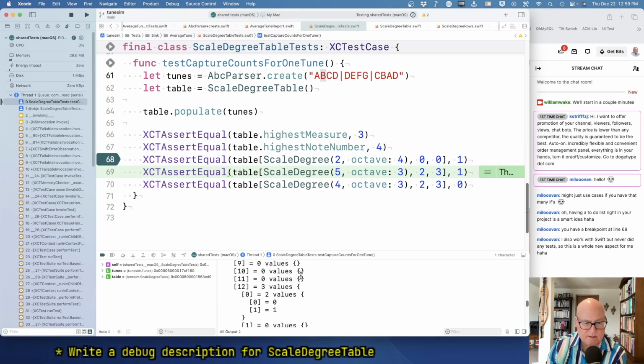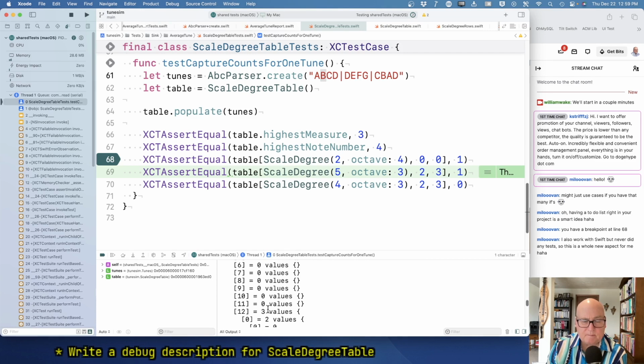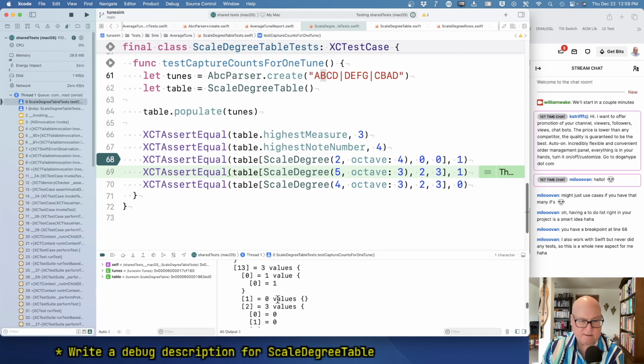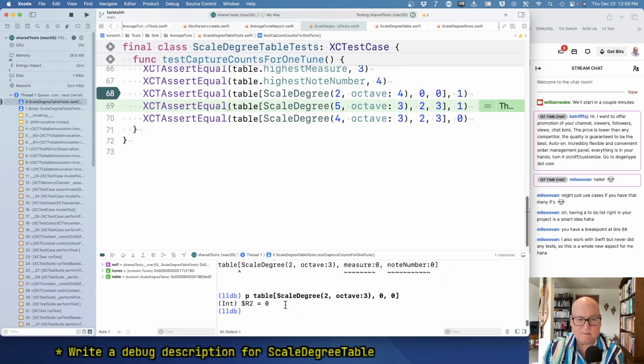Okay, so 12. Go back here, scale degree 3, G A B. That's the B. Okay, and then 13 is A. Okay, so 13, 0, 0. I almost wonder if my scale degrees are screwed up.